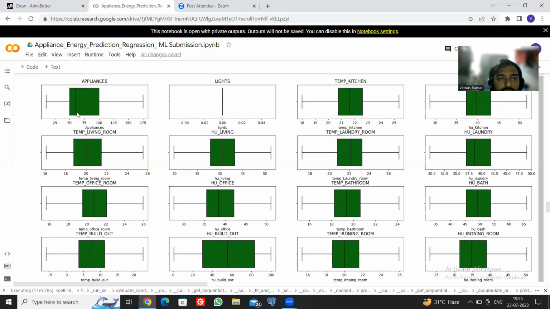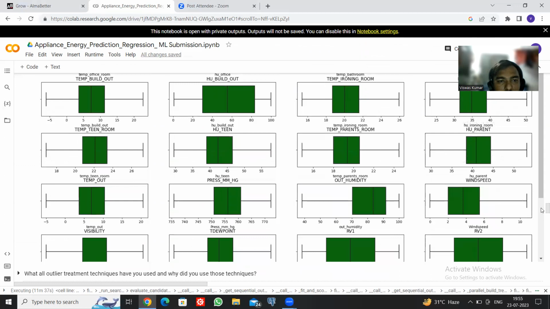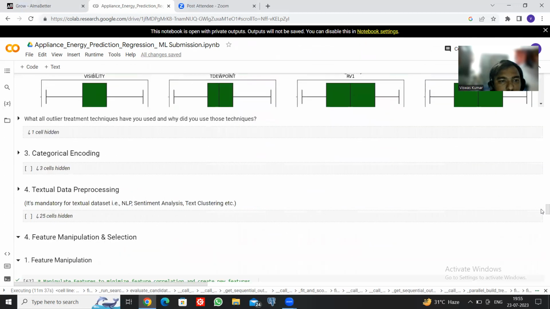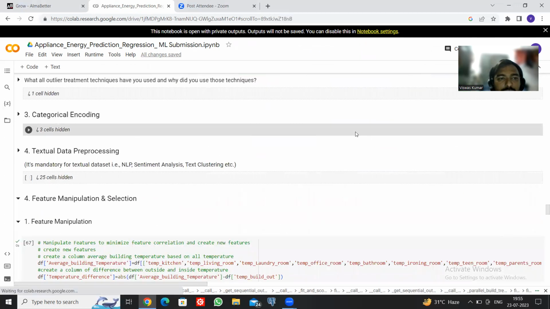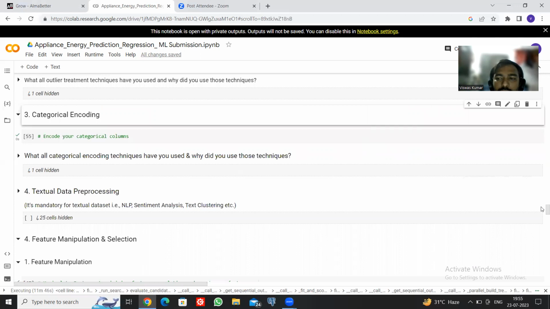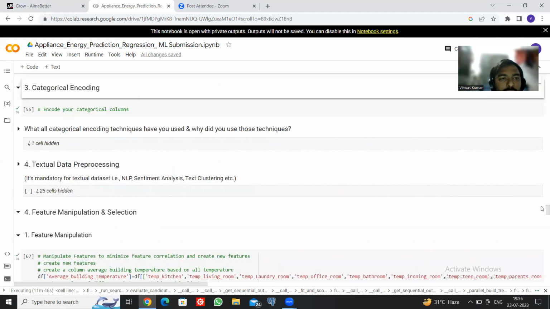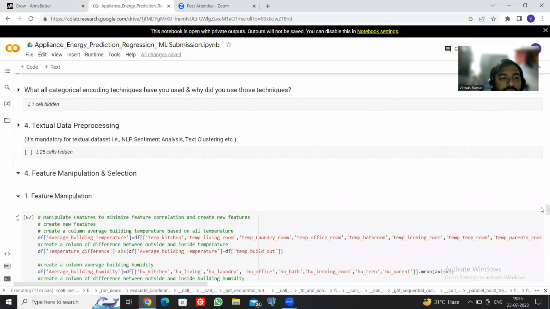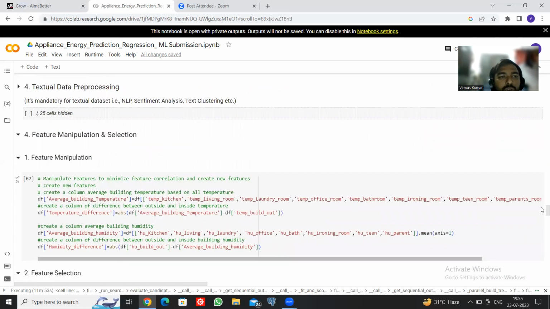Here this value represents the median, meaning 50% of the data. This is the 25% quartile, this is the 75% range, this is the maximum value, and this is the minimum value. Categorical encoding. Here all the data are float type and int type, so we need to consider categorical encoding. Textual data processing is for NLP, so we don't require that now.